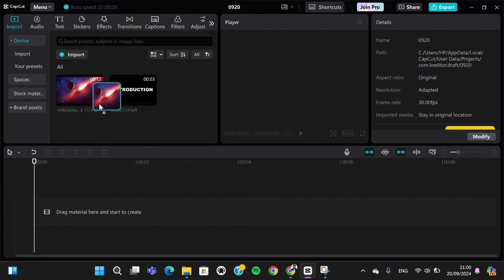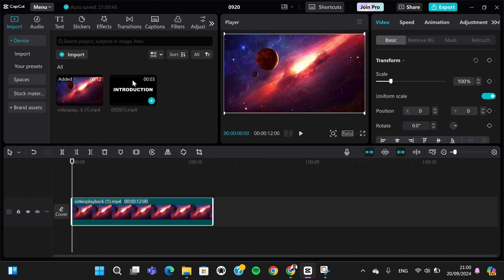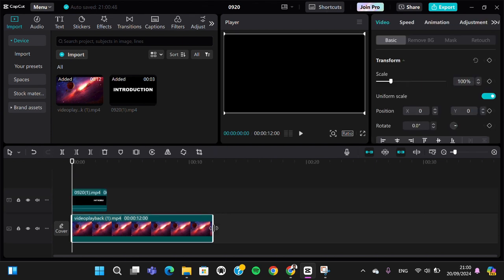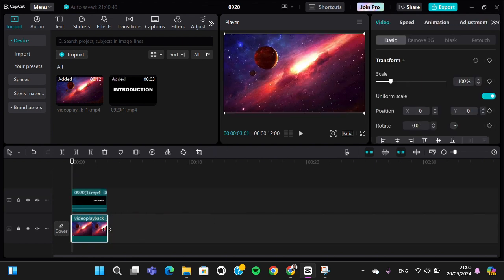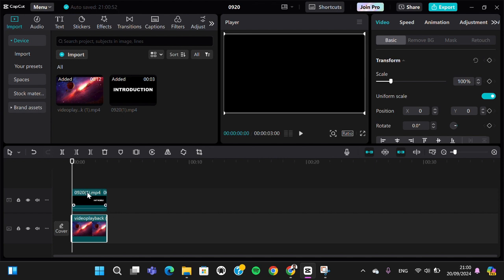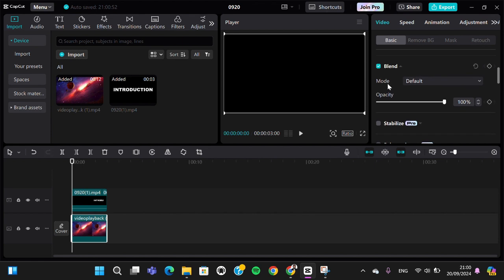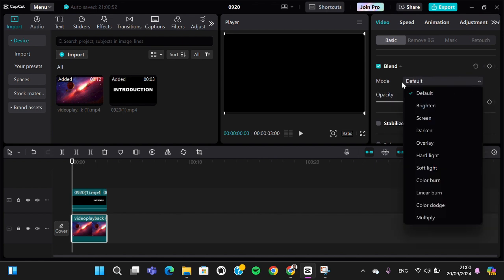Alright, and I'm going to add this video to my project, and I'm going to add the text video as well, and we can adjust the length like this. And I'm going to blend the video. Go to the blend option, and for the blend mode you can select multiply.